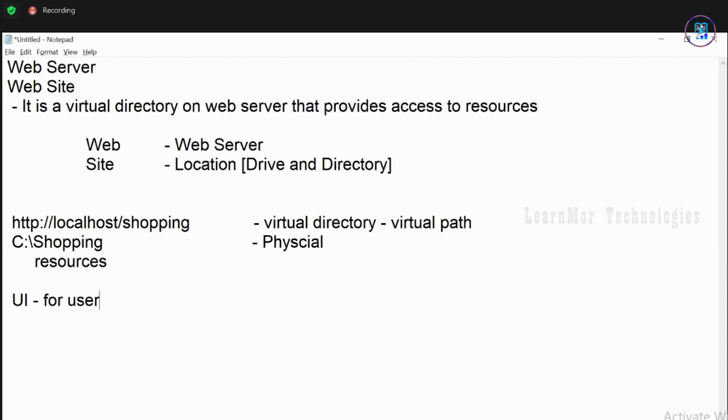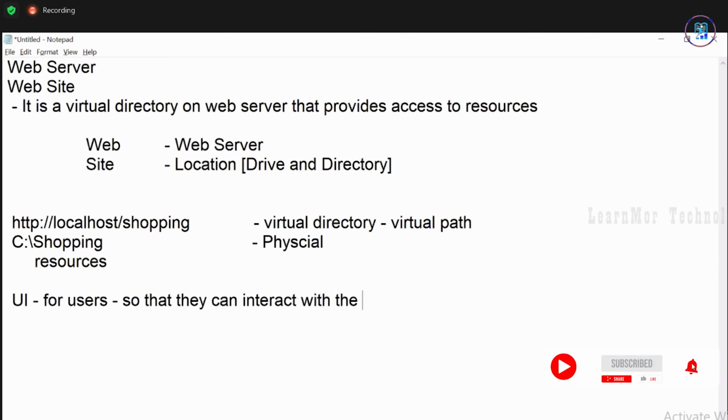We have to create a UI for users so that they can interact with the resources. And this UI is called a web page. Understood? So a web page provides a UI from where the user can interact with the resources.